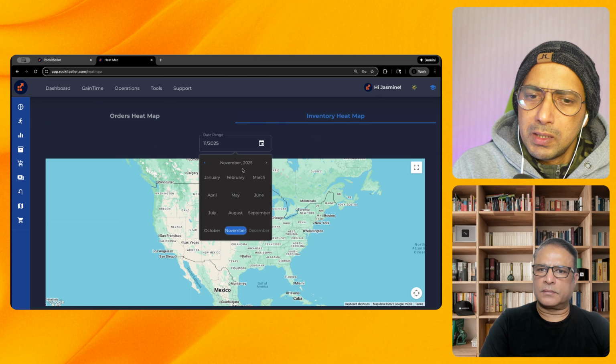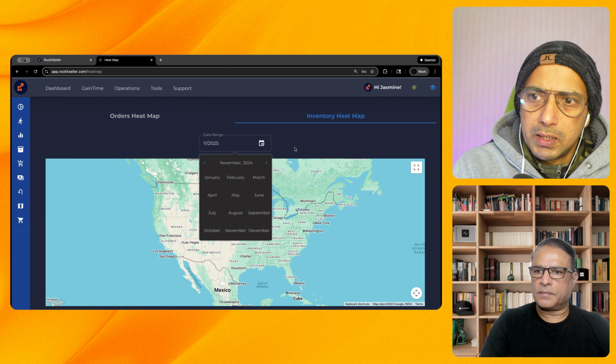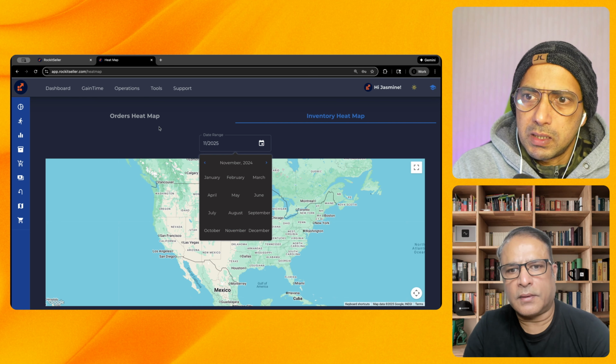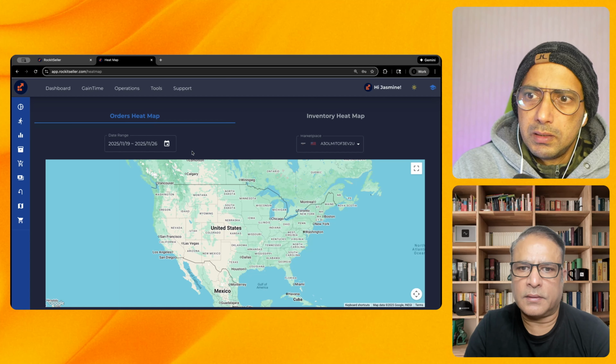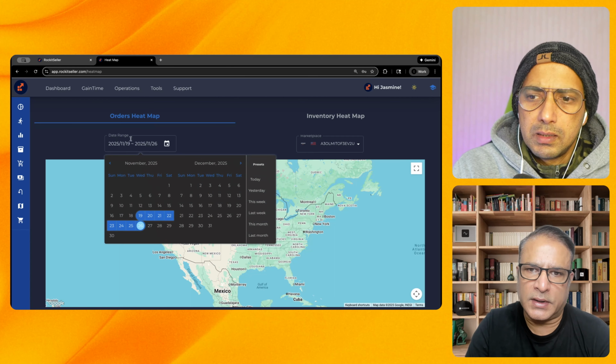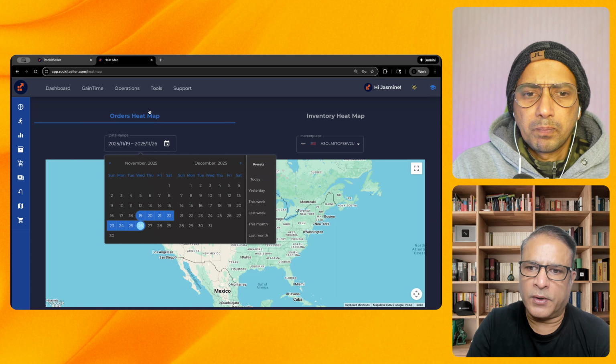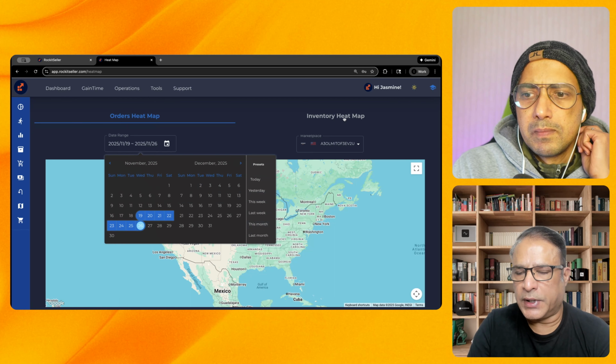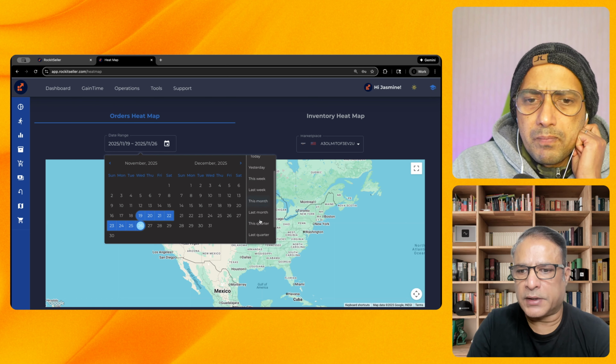Okay, so I'm quite interested in that map. So it shows two data points. I think the customer location plus the item location. Right. So this is where all your orders are coming from. So this is where your customers live. And inventory is where your inventory is actually located.